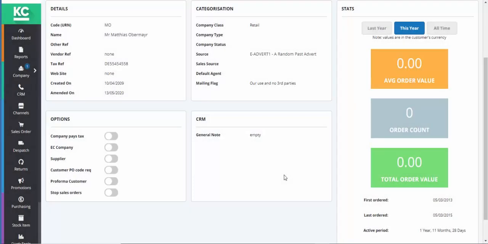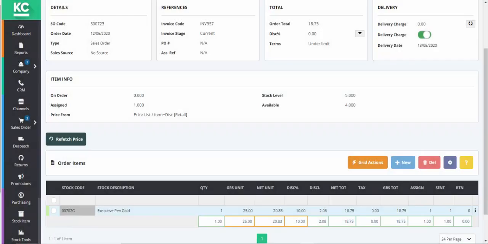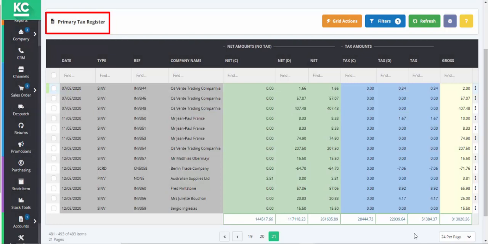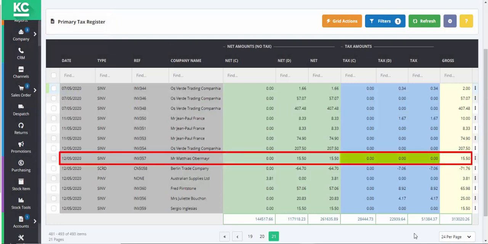In this example, we have recorded a VAT number, but both company pays tax and EC company are unticked. Note that we envisage very few circumstances in which company pays tax should ever be unticked. We'll now look at a sales order for this customer, and we can see that VAT has not been added to the order. We'll now have a look and see how this transaction has been reported on our tax register. And this time it's on our primary UK tax register with no tax added.